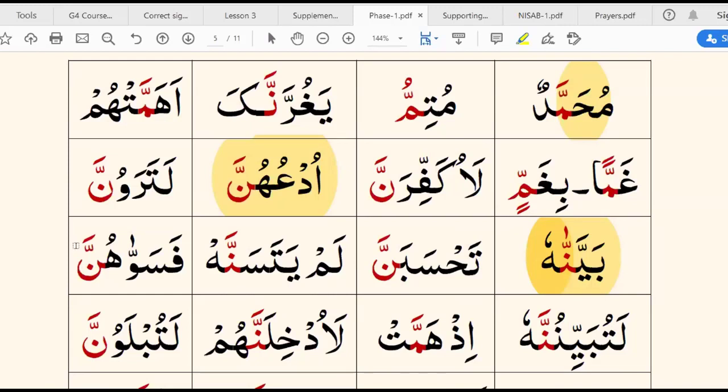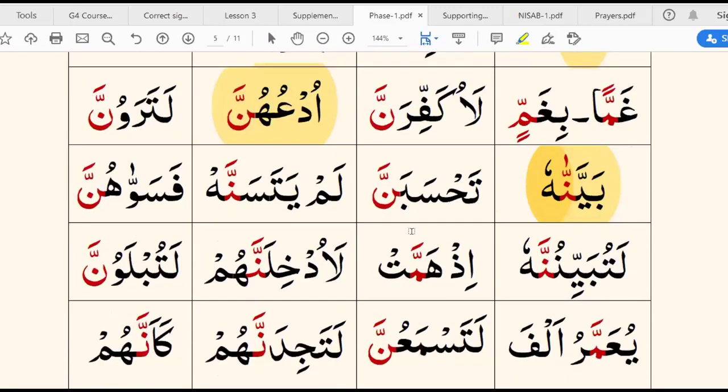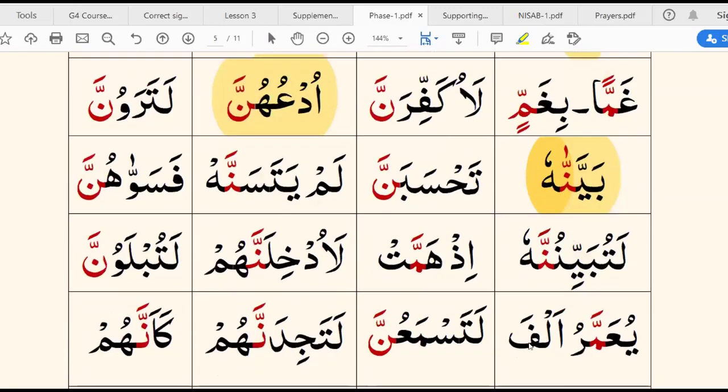Okay, can I have another student, please? Yeah, the next student will be L272, please. Exactly. Assalamu alaikum. Walaikum assalam. Yes. Can you start with this line, please?